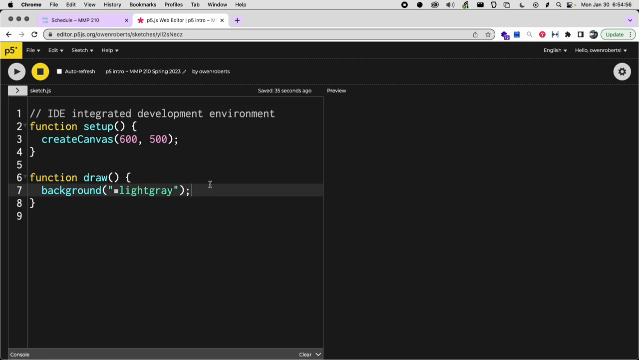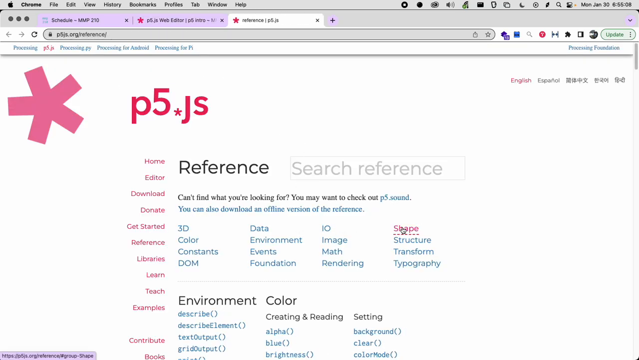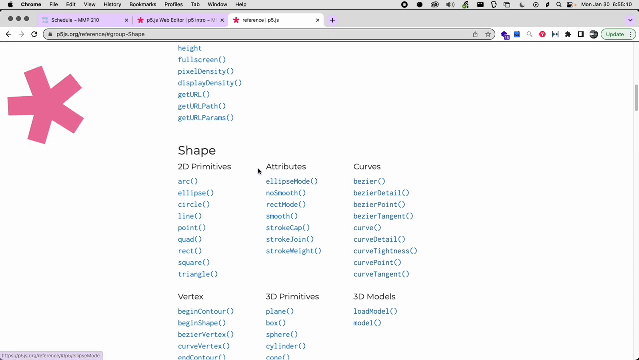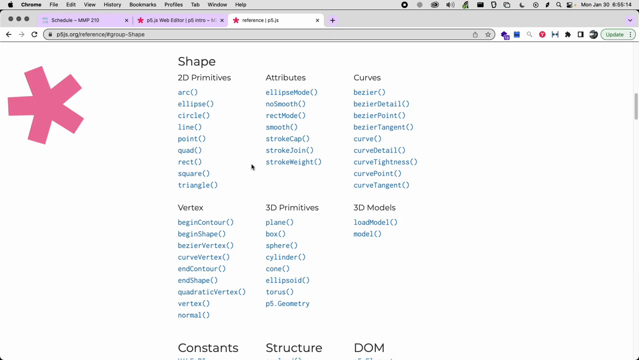All right, so the first thing I'm going to do is just add a shape in here. So there's some basic shapes that we can draw. I'm going to go to the reference page, and you can see there's an area for shapes. And what I'm looking at right now is these 2D primitives. We'll get to the other ones later.